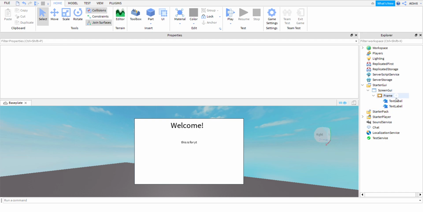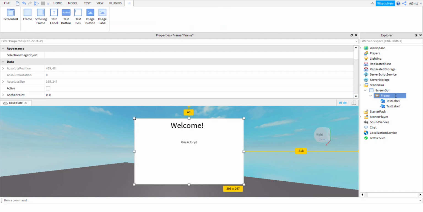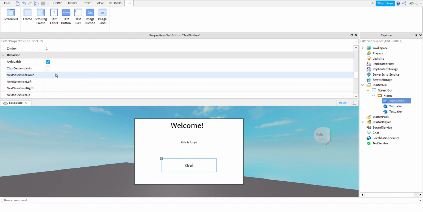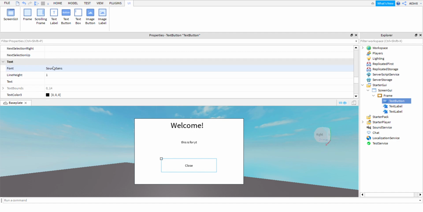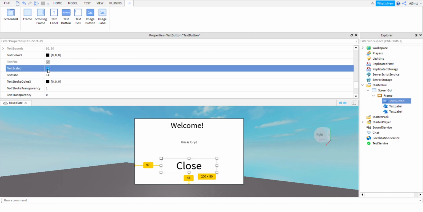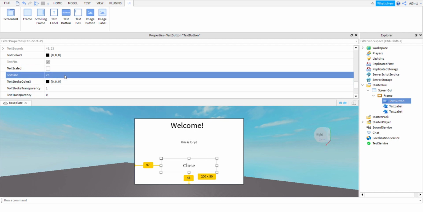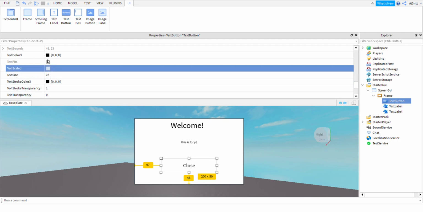And now in the frame, you're also going to want to insert one more thing, and it's going to be a text button. And this is going to be your close button. Right, so you're going to type in close. Make sure the text is, no, text not be scale, maybe text like 23. Yeah, that's probably good.